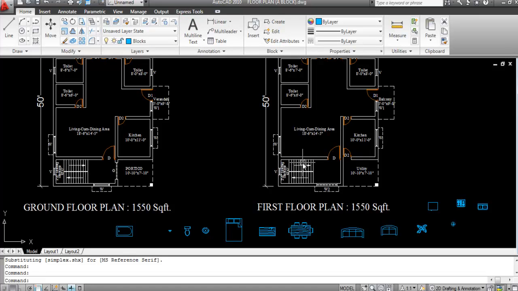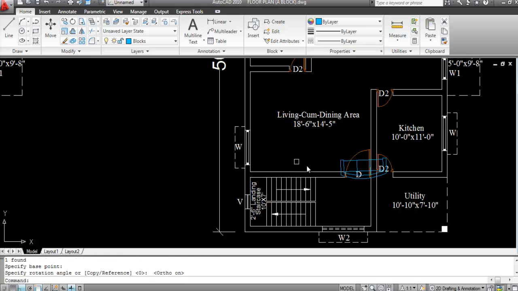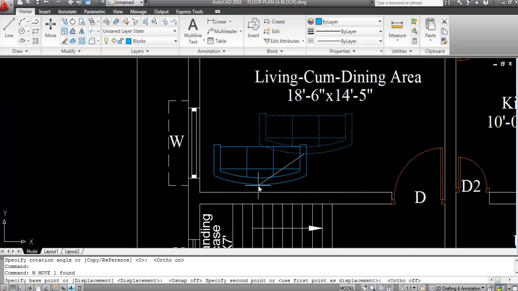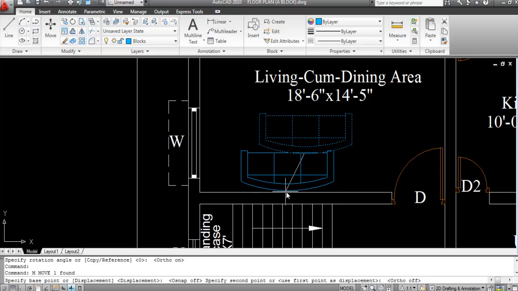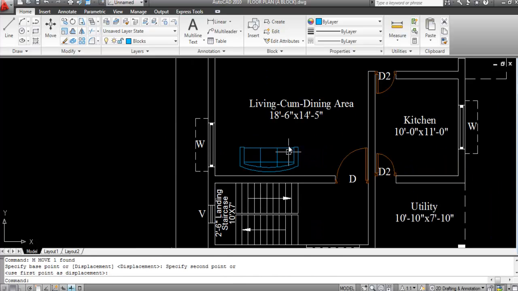So first I'll take this sofa. This is the 7-feet sofa, so move this to here. Now I'll rotate this, select and rotate. Now move this to this point, make auto off. Now place it just here. Okay, that's okay.